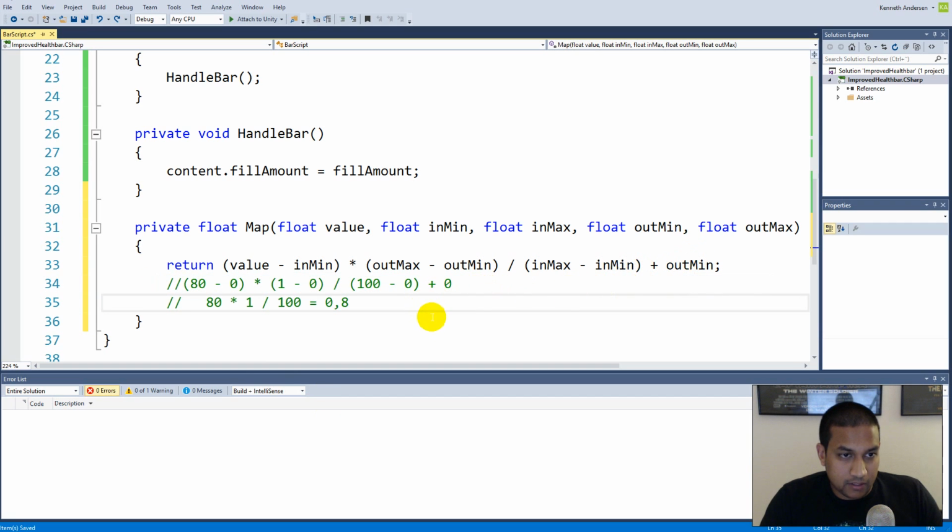Okay, let's try with a harder example instead of using these easy numbers here. Let's say that our player leveled up in the game and he has more health than 100. His maximum health is 230 at the moment, and his current health is 78. So our 80 here should be replaced with 78. That's the current value. The in minimum is still 0 because he is dead when he has 0 health. We need to multiply by 1 because our out max is still 1 because we are translating into the value of 0 to 1, and minus 0 because out minimum is also 0.